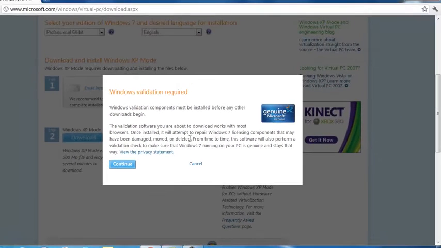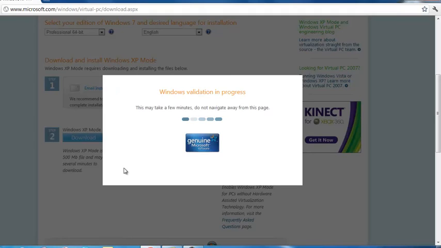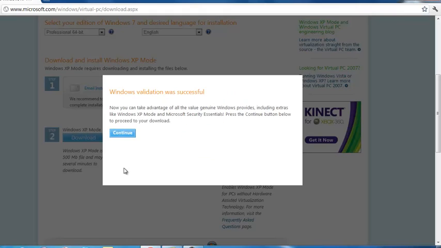Windows validation is required to download the first file. Anyways, just validate your machine. It shouldn't take any longer than 2 minutes. So with the magic of editing... Oh wait, no, I don't have to edit because it was that fast. Windows validation was successful, because I validated this machine before.